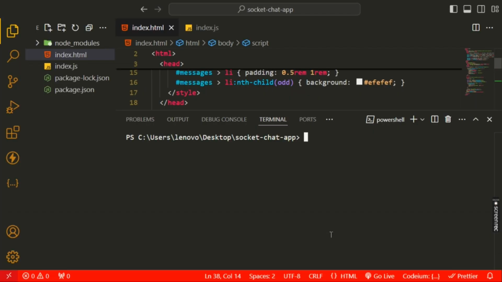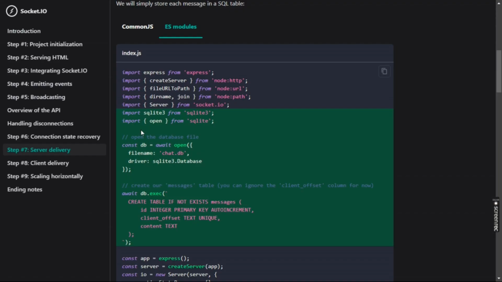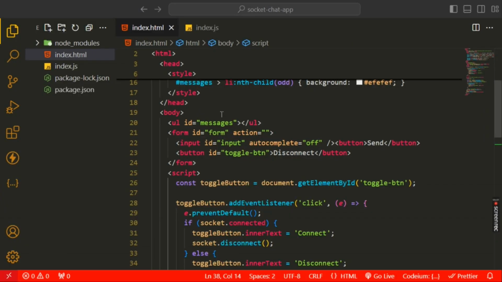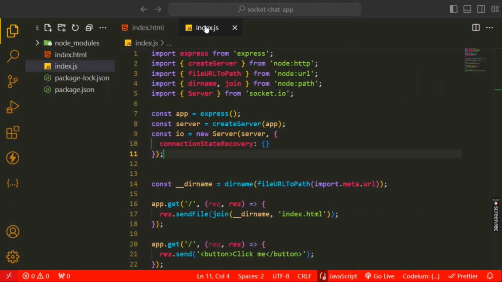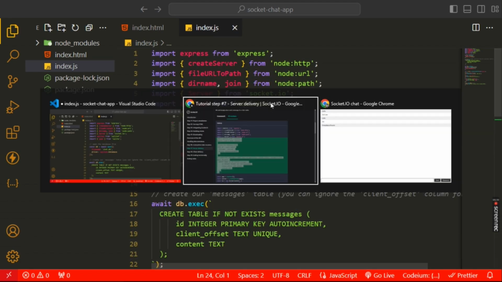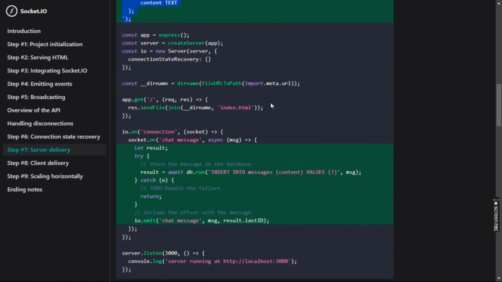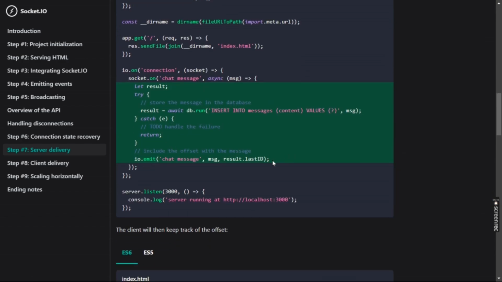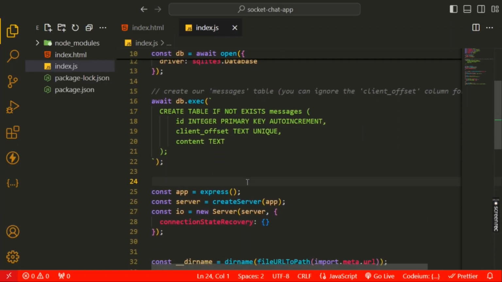Now we have to fix something, and for that we have to copy this and paste it below the server import from socket.io. So go to index.js and paste it here, so it will work successfully. We also have to update some code after the message async function. I think the message async function, where is it?